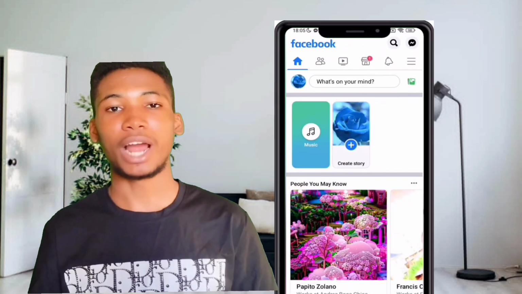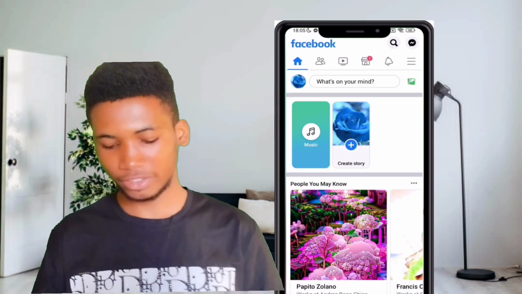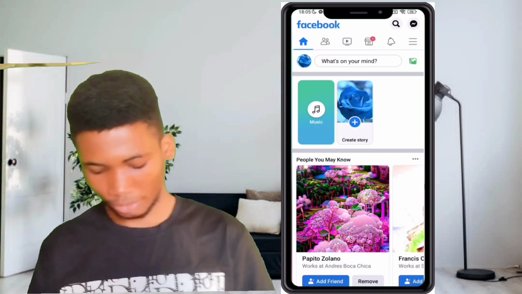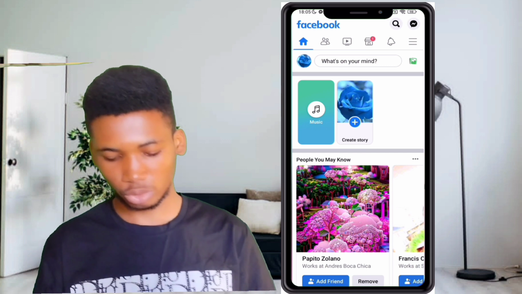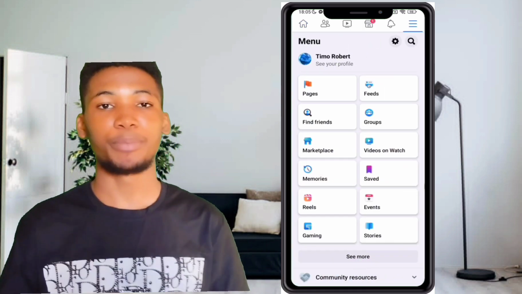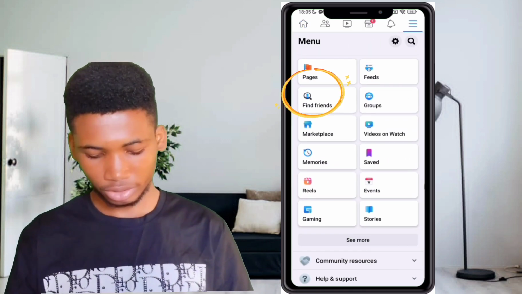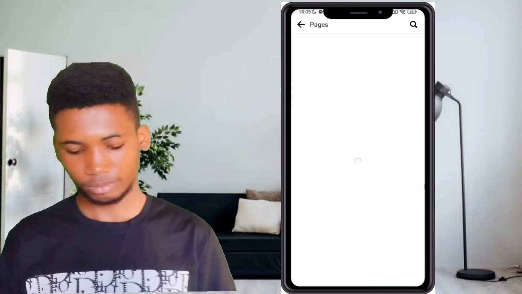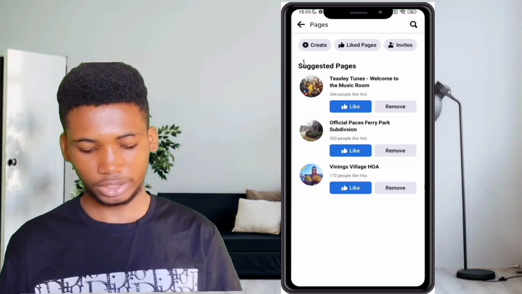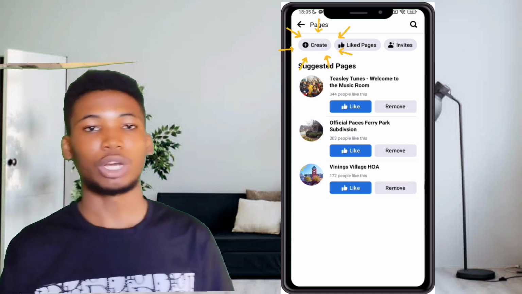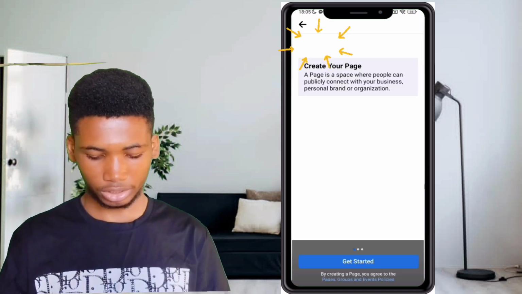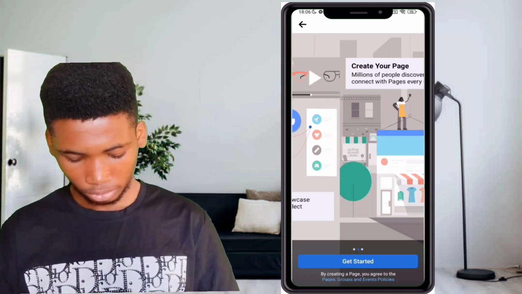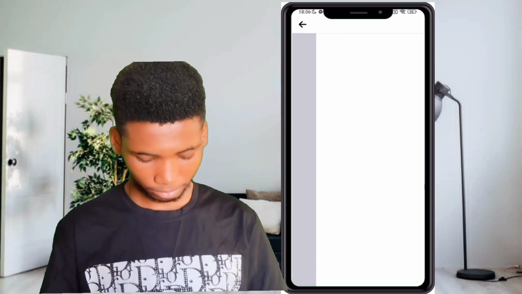Then open your Facebook app, click on the three lines at the top right hand of your screen and select pages. Over there you see pages, you select the pages. And after that you see create, liked pages, invite. You have to click on create page, then you scroll and click on get started.